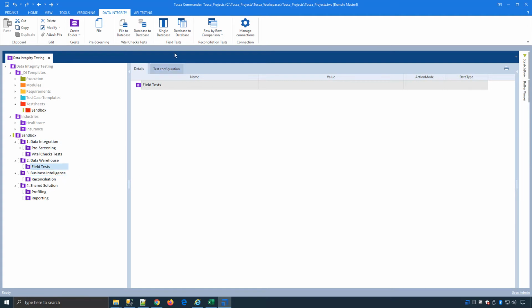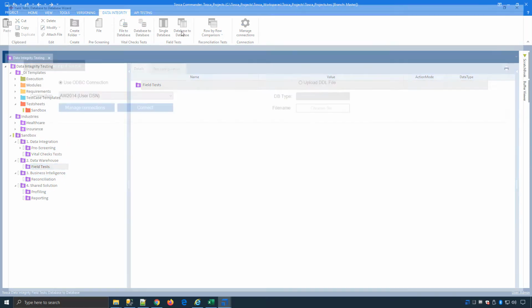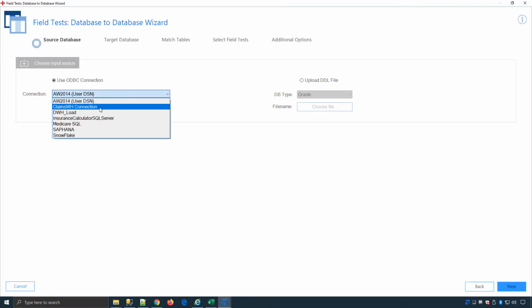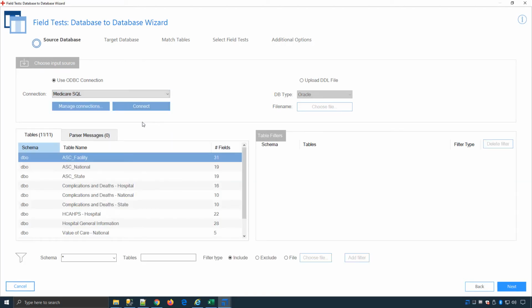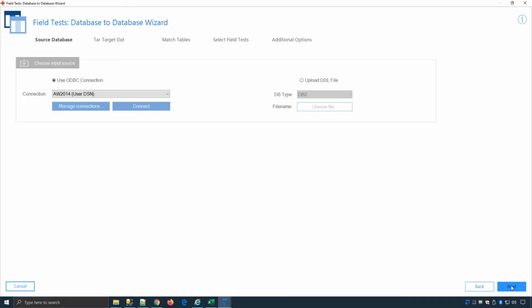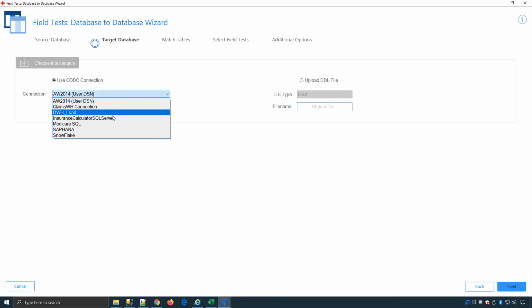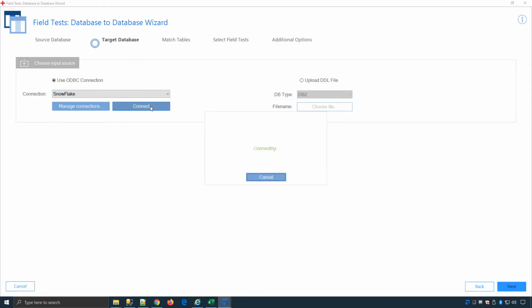So if I come over here, let's fire up the field level test, database to database. And as I mentioned, I uploaded my data to SQL Server, so I can connect to that instance. And there's my hospital tables. I can hit the next button and connect to Snowflake, where the same data has been uploaded.